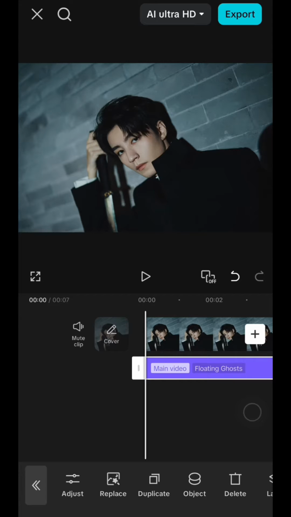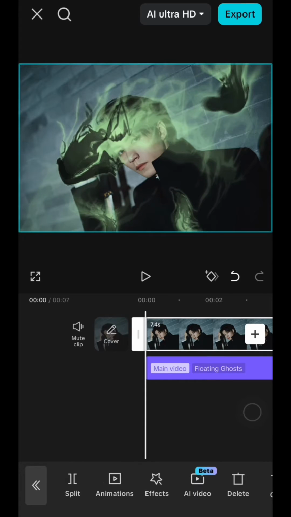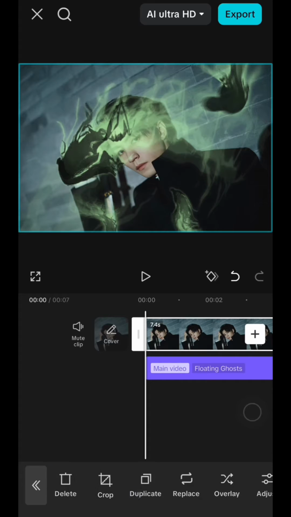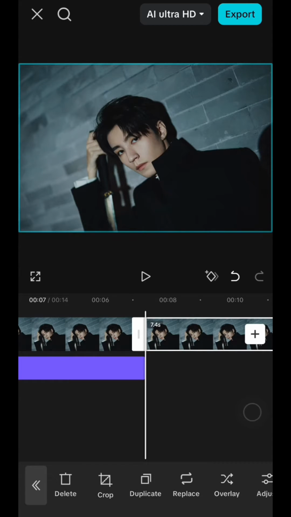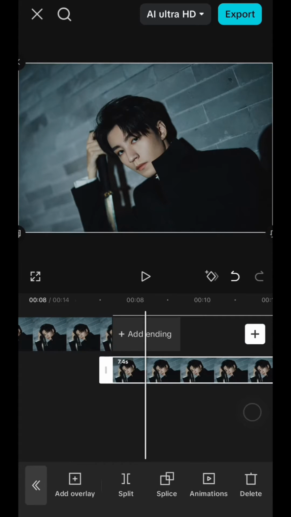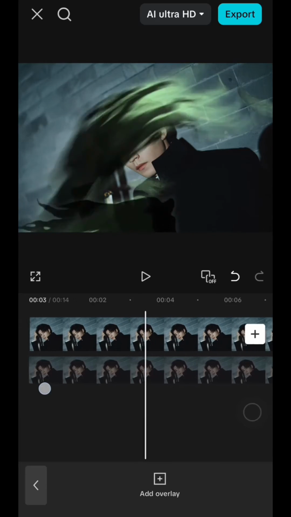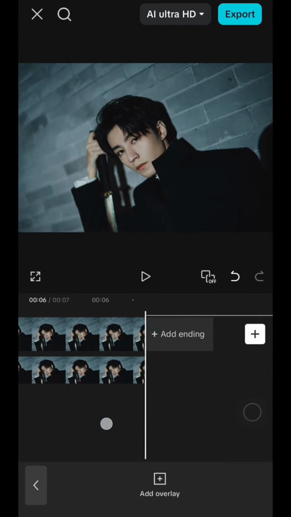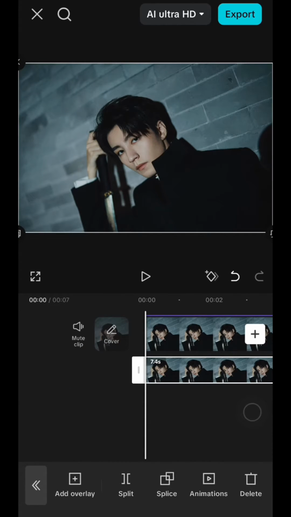And then just go back to your main clip, and then just tap on duplicate, and then just move this layer above the main clip like this. We will use this layer to make it look like the Dementor moves both in front and behind your subject.